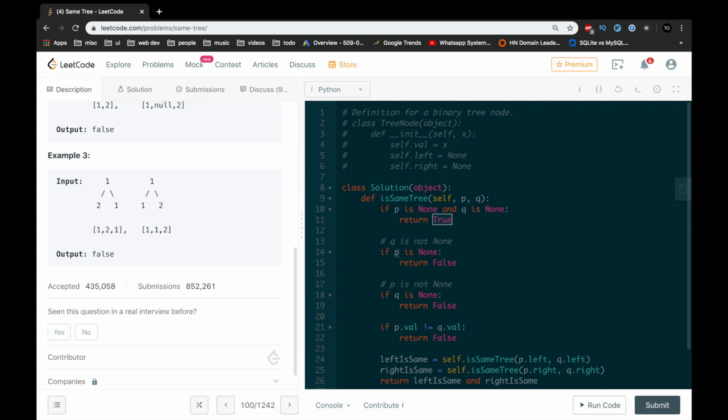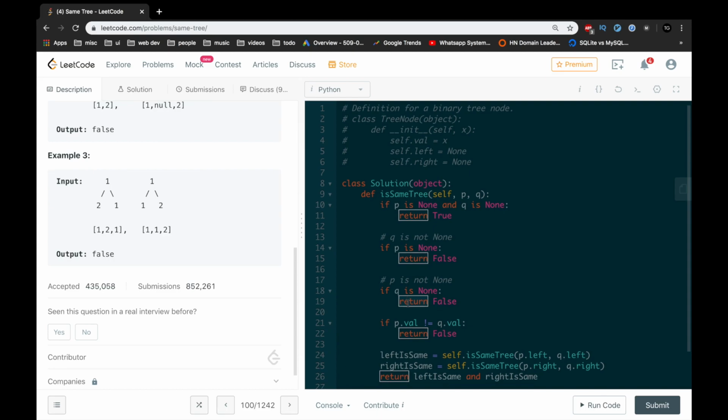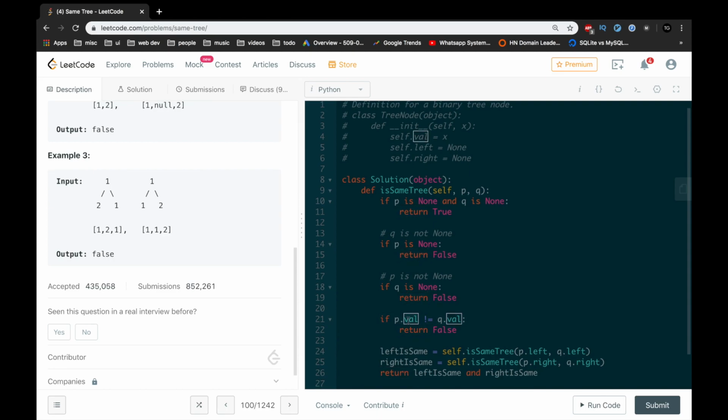Let's suppose that P, or the left tree, is none, but Q is not none. In this case, we want to return false. Because obviously if there's one tree with a value and another tree without a value, then it's not the same tree. And same goes here. If Q is none while P is not none, then we can return false. Now comes the main check. The main check that we need to perform, supposing that they do have values, is to check if they are equal or not. So if P's value is not equal to Q's value, then we can return false.